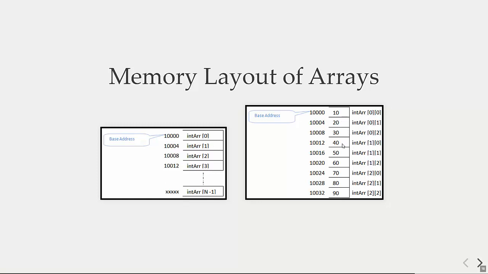For a two-dimensional array, the same concept is used, but in this case the rows are stored first. If you look at this, the first row, that is index 0, first column is the first element. That means 0 0 will always be the first element. The second element will be 0 1. That means you will finish off all the columns of the row first. So 0 1, then 0 2. Then once the row is finished, we will go for 1 0.